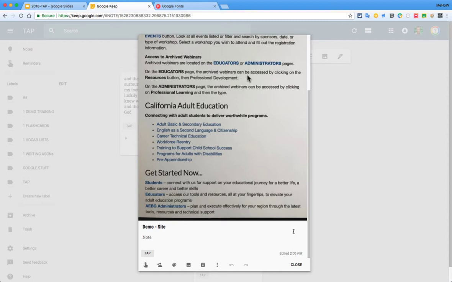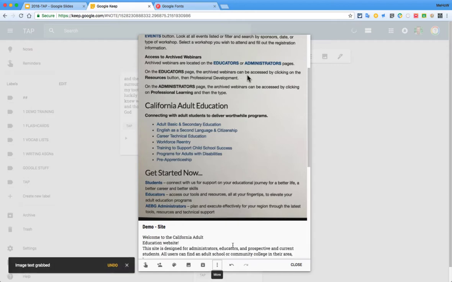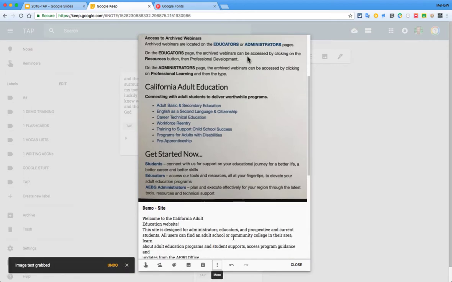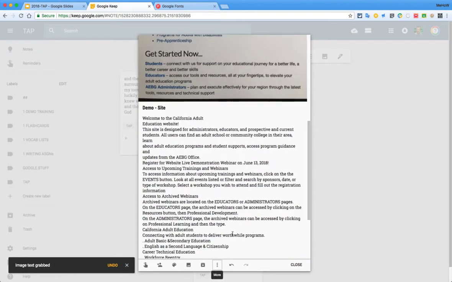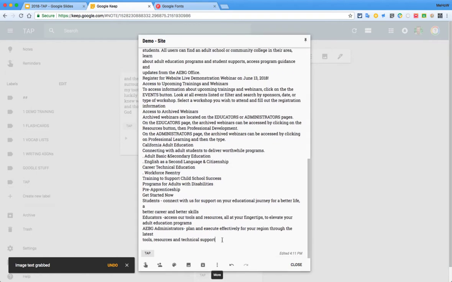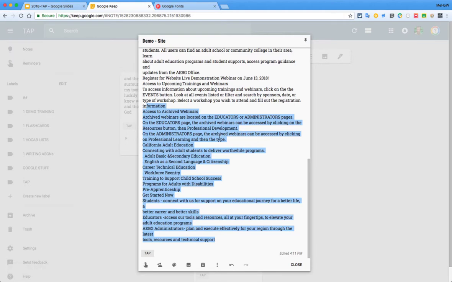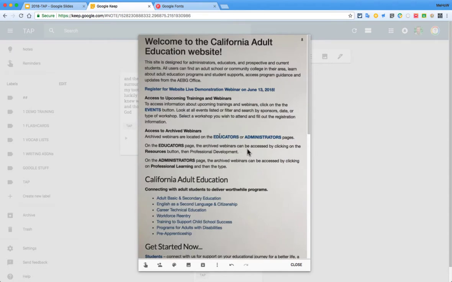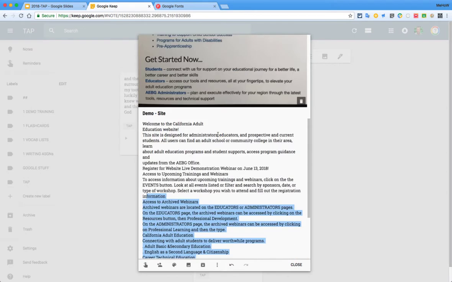I'm going to go to the More button. This is a picture of a website. I'm going to grab image text, and there is all of the text from that website, because I really want to share this information with people, but I want to put it in a different format maybe. I don't want to share a picture, I want to share text. Sometimes you can't send pictures through email, but you can send text, and there it is. I don't have to retype anything.